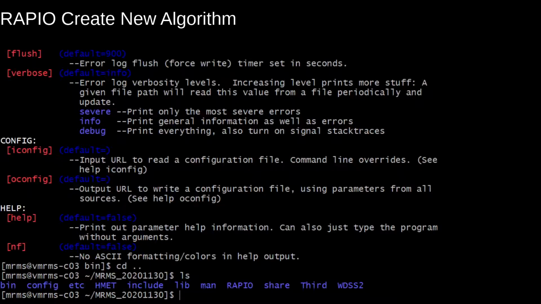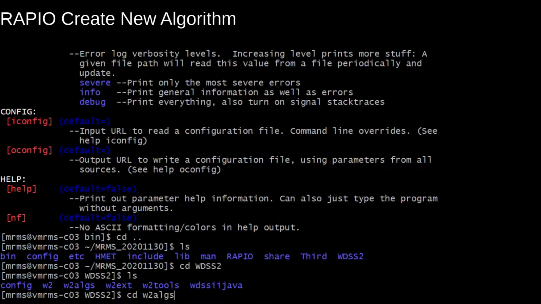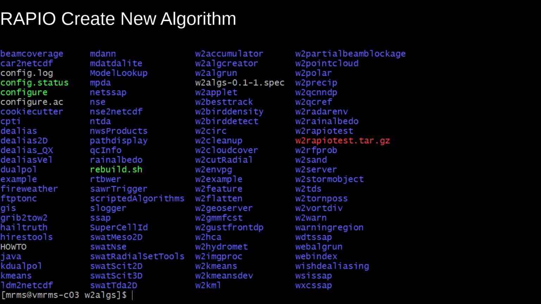Now remember, they're different copies. The one in the bin is from when you do a make install. The one in your actual build folder is the current one that was last made if you didn't do a make install.